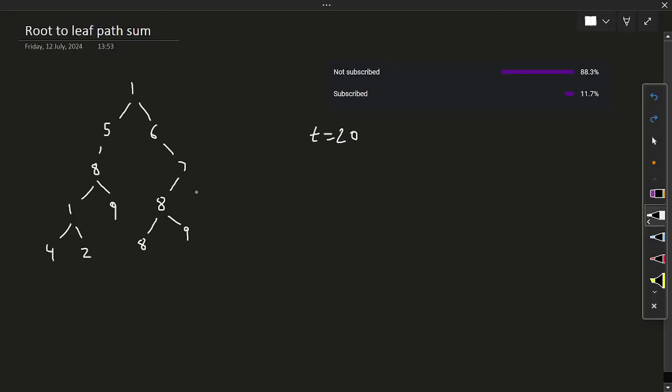Hello and welcome everyone. Our today's question is root to leaf path sum. We have a binary tree and a target variable. We have to check whether there is a path starting from the root node till leaf node.